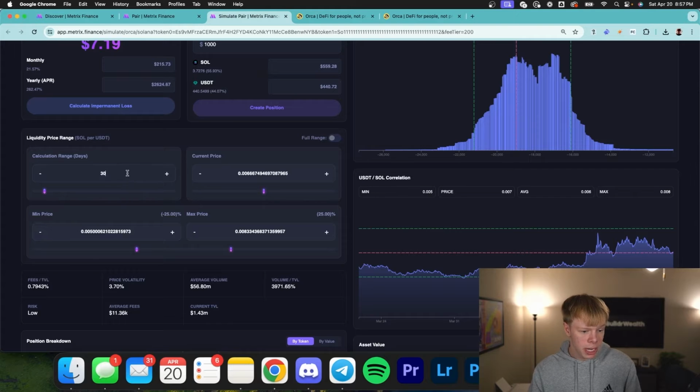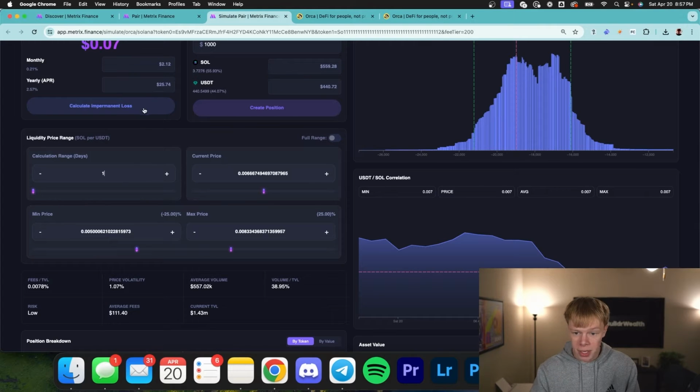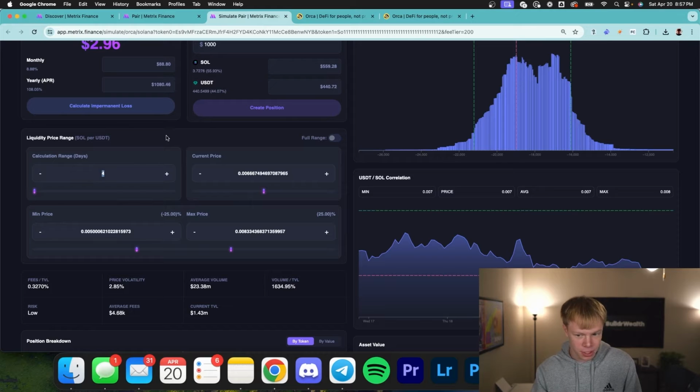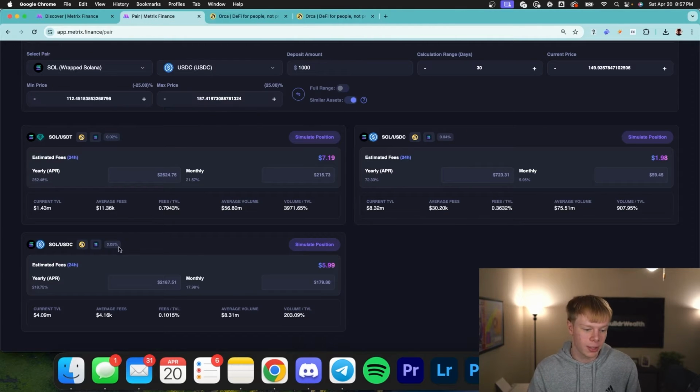So what I'm going to do is narrow down that calculation range. I'm going to look at 1 day and see, hey, it's only 3% APR over the past day. 2 days is 60%, 3 days is 100%, and 4 days is 110%. So realistically, this does not look nearly as consistent as that other one that is doing 220% APR. So I am going to end up going with this 220% APR one.